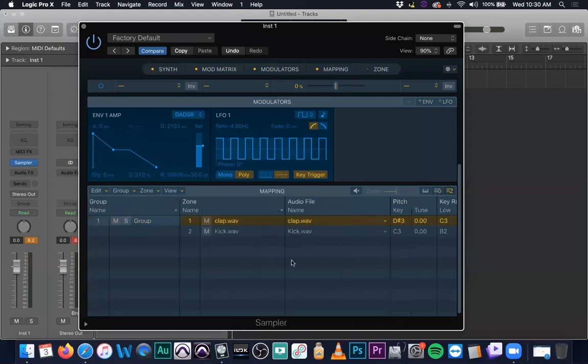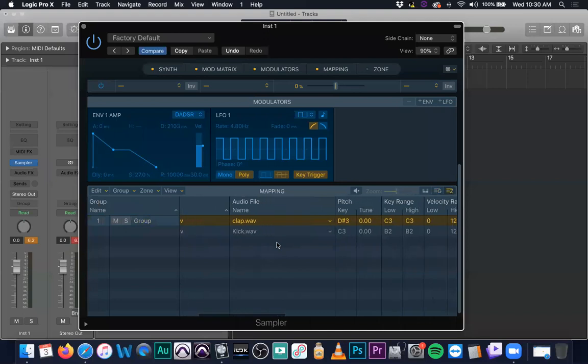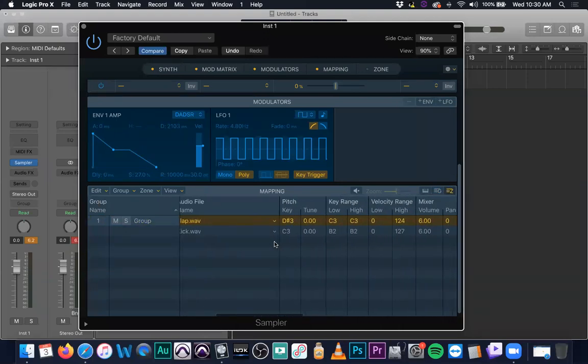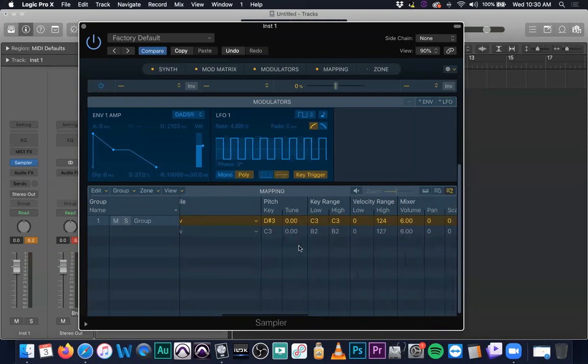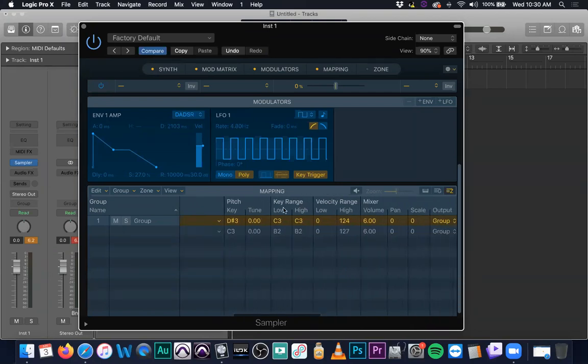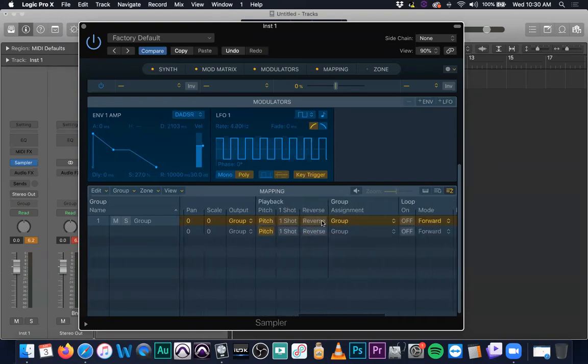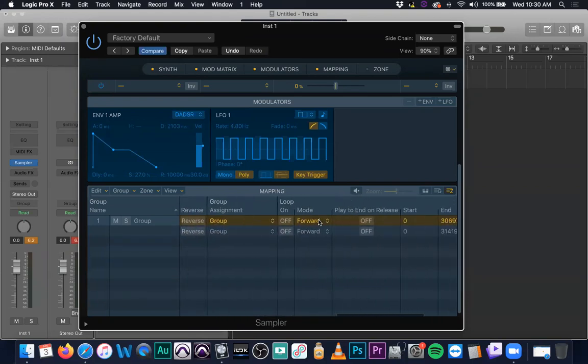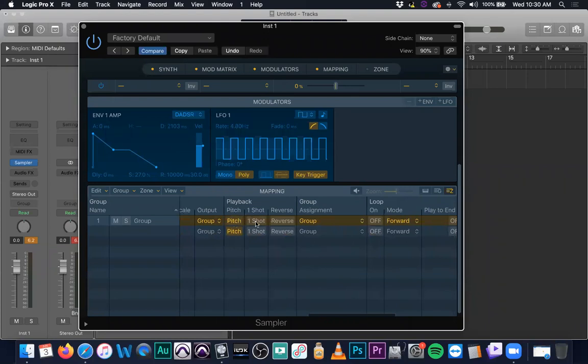The other thing we have is our zones. Our zone view allows us to look at things, and this is, again, more like the EXS24 layout in one shot. You have your key range, again velocity range, and mixer. And then on this side, you also now have your pitch, your one shot, and your reverse. So if I wanted to reverse this, that's a reverse version of this snare. This is the reverse version of the kick, right? And so we can map it out and lay it out.